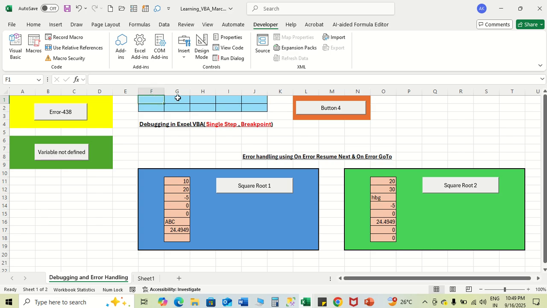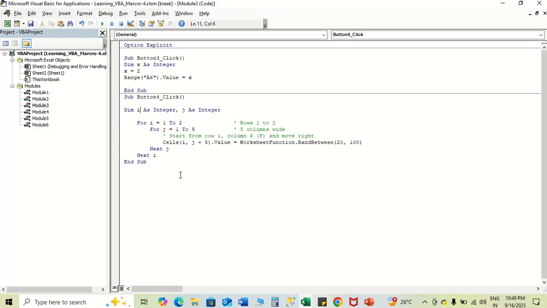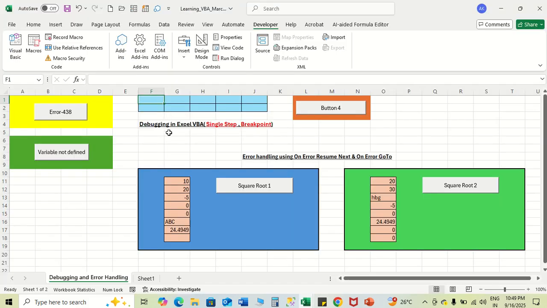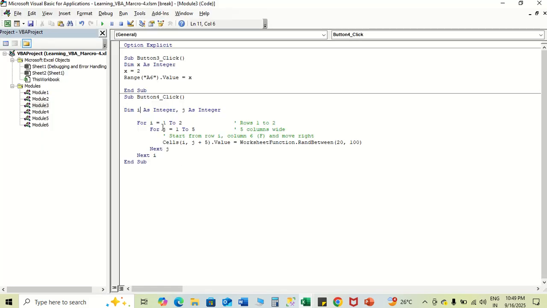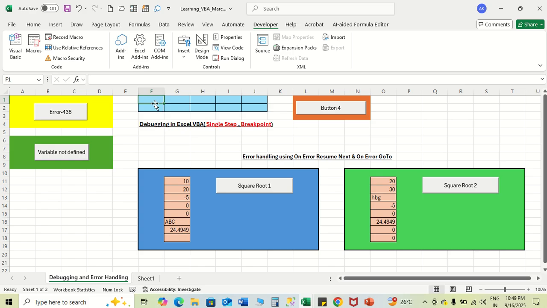The j movement is in this direction, and the i movement is in the vertical direction. So i equals 1 to 2 and j equals 1 to 5. Whenever, the first case is 1 i and 1 j, so this position. Second case, 1 i and 2 j. Third case, 1 i and 3 j. Fourth case, 1 i and 4 j. And the fifth case is 1 i and 5 j.